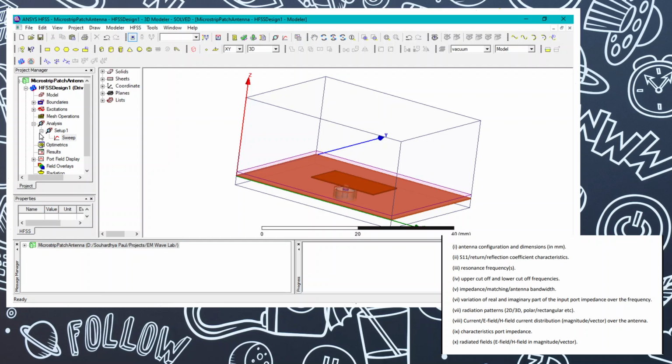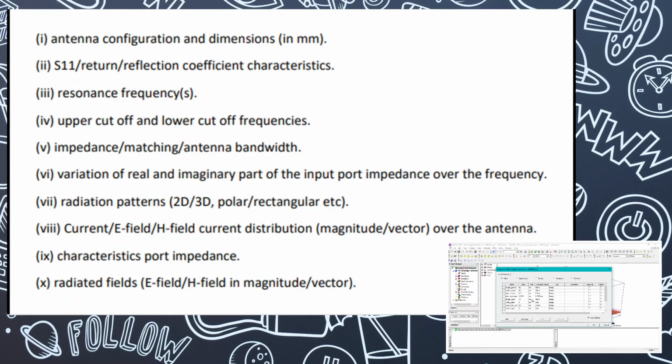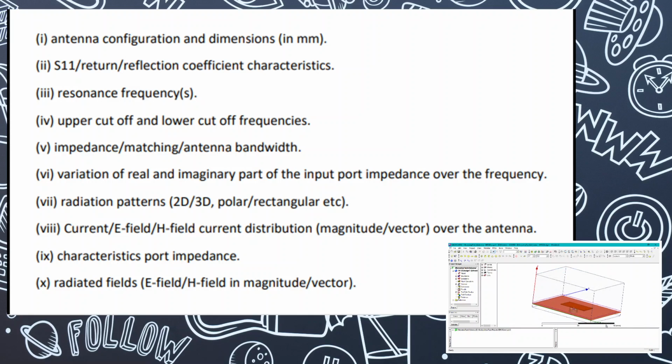So let's start with the generation of the report. As you can see, the first thing that we need to do is the antenna configuration and dimension. For that I will go to HFSS, the design properties. These are the variables and the properties that we have used in the model, and these are the dimensions that we have used respectively. You can view all the variables from here and change the variables if needed. You can take a screenshot of this and attach it to your report in PDF format, which we will be creating.